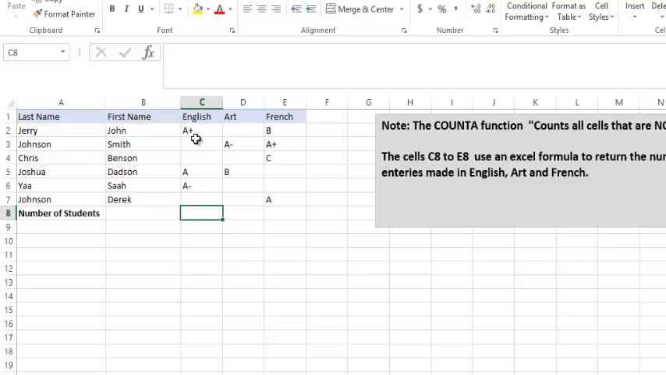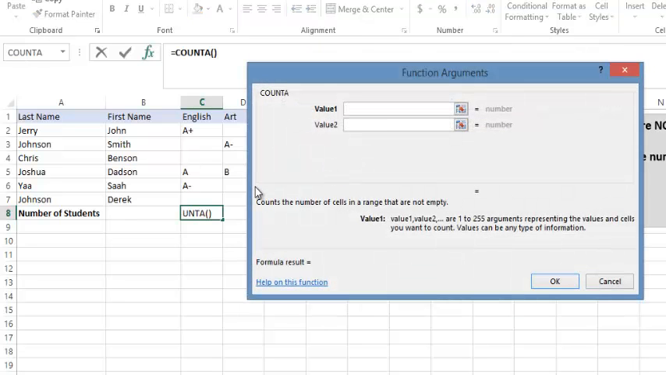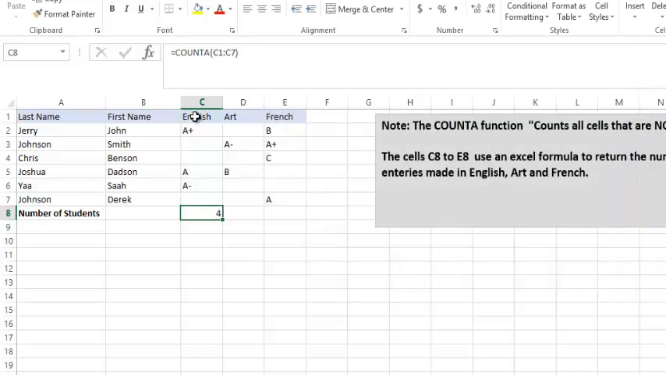Now COUNTA, as I mentioned earlier on, does not count empty spaces. So here once again I can click on that and then type in count. Once I type count, you find COUNTA popping up, and I double click on it. Once that is open, within there you select the cells that you are interested in. In this case, I'm interested in the cell C1 all the way to C7. So I can use the shift key and select all the way to C7 and hit the enter key.